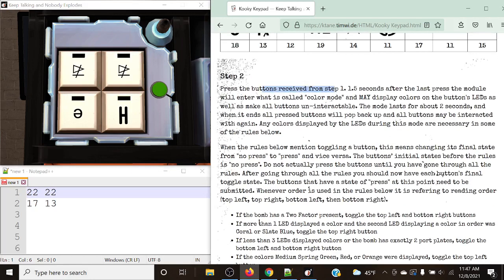So we're going to press the buttons we received from step 1, which we did here. We have 1.5 seconds after the last press, then the module will enter color mode and may display colors on the buttons' LEDs. There is a possibility that no colors will actually be on the module, of course. It will make all the buttons uninteractable. So for example, if we hold down 1, 2, and we want to interact with 3 or 4, we cannot do that until they come back up. This mode lasts for about 2 seconds, and of course you can press this as many times as you need to get all the colors.